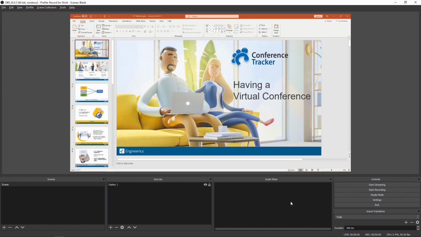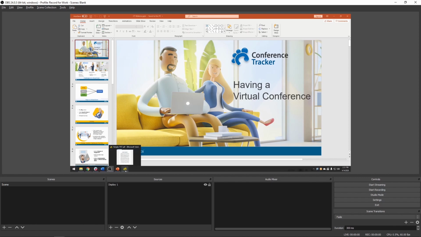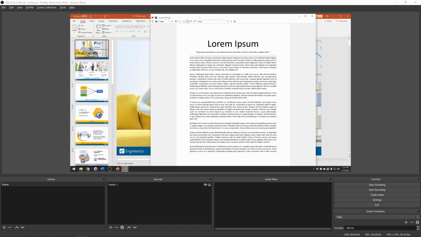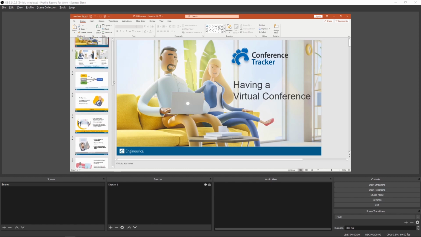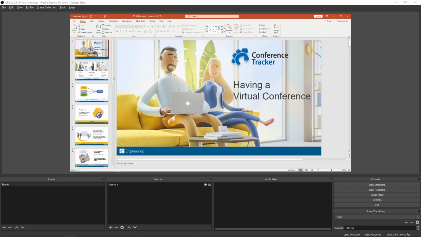Now that my second monitor is being captured, everything shown on that monitor will be recorded. For example, I have a PowerPoint open in my second monitor, but if I were to open something such as a PDF file, it would show up there as well. I can minimize it, drag my PowerPoint. Anything that happens in this monitor will be captured by OBS.